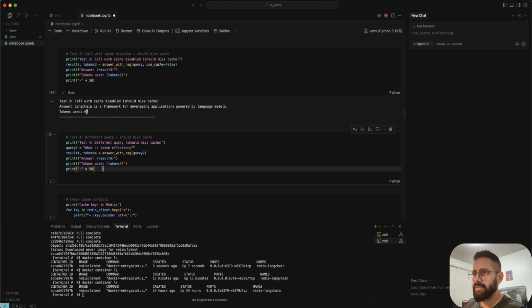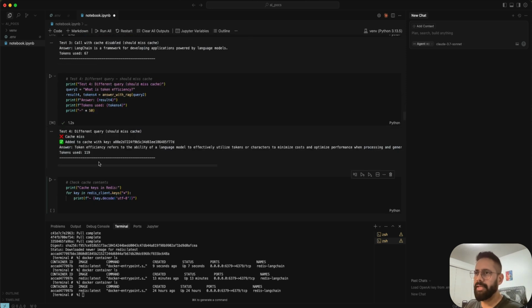Now the fourth test is a totally different query. What is token efficiency? Now guess what's going to happen? It's going to create a new key because nobody asked this query before, so we do not have any such key corresponding to this query in the Redis cache. So if you run this cell, you see that cache missed, which is perfectly fine. This is what we expected. And you can see here a new key has been added.